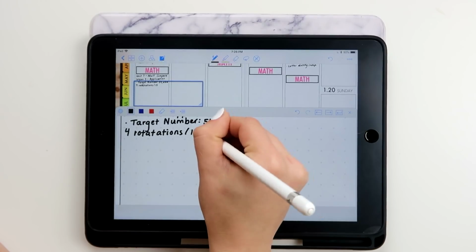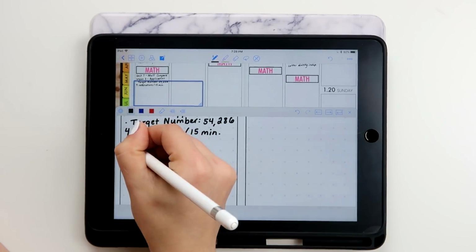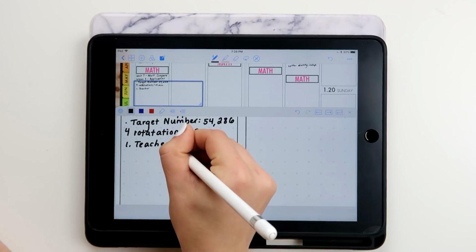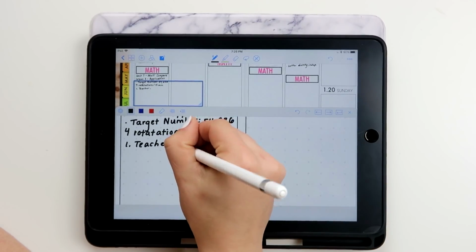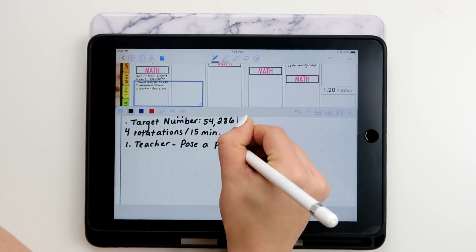So once I write that in there, I then start to think about, okay, we're gonna do 4 rotations for 15 minutes. Then I try to think about, okay, what am I gonna do for each of those rotations? So like I said, one of the rotations is always the teacher. So for the teacher, we usually are working on some kind of practice or pose a problem, which is like a word problem. Since Monday is going to be an application lesson, it's going to be a pose a problem where it's a word problem that they're working through. So I'm going to put pose a problem and I will pull that from my curriculum, and I'll just put pose a prob because that's all I can fit there.